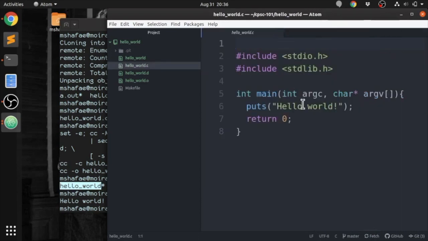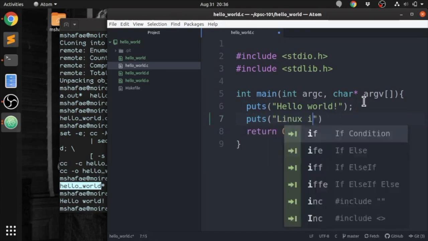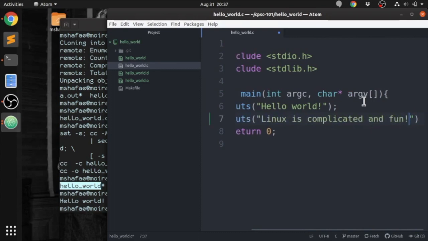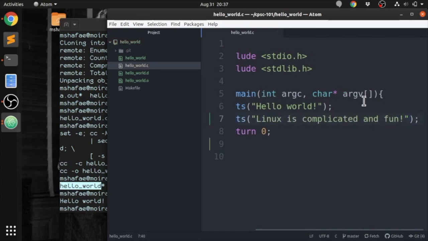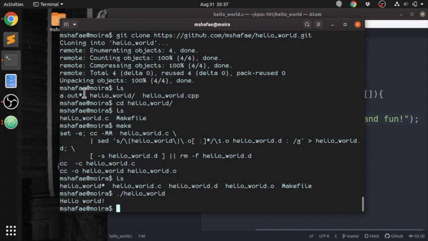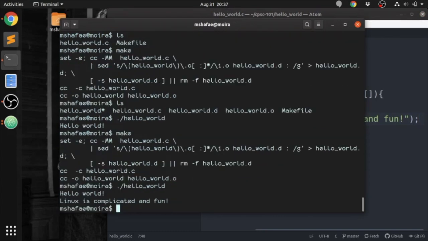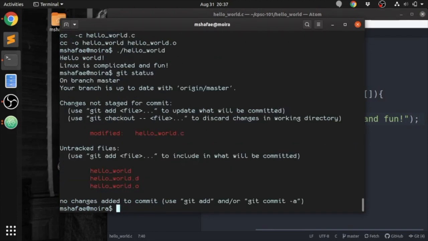And I can make a change here. How about I put another string? I don't like but, we'll say and. I can save that, come back over here, type make, builds it again. If I run the program all over again, it's changed. Now with Git, I can type git status, and it'll show me that the source code has been modified.